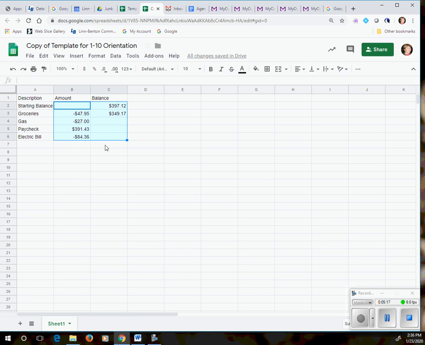If I make a mistake in typing or formatting, notice here I have an undo button. If I click undo, it will undo whatever I just did. And you can undo a few steps. Don't panic, because I can always redo, and I'll put my formula back in. And when I type this formula, I typed equals C2 plus B3.